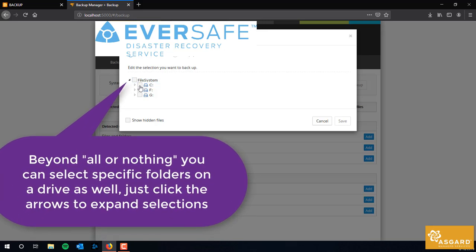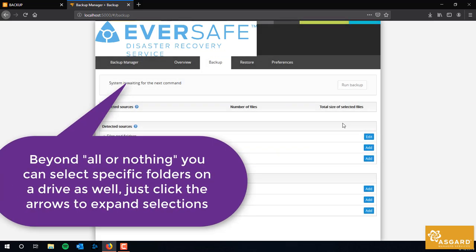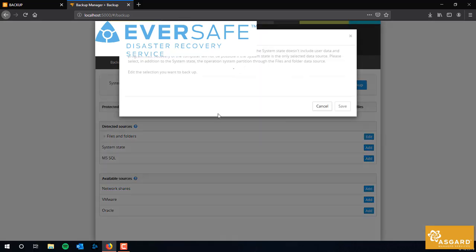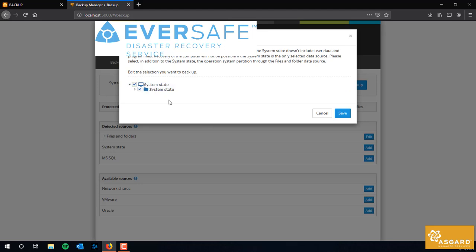You can either select the entire file system, or just the C drive, or F, or G, or any individual drives. The system state is something that will be needed if you specifically elect to have data store restores done on your behalf. The system state is what is needed in order to get the current image of the system added into our data center. So just checkbox that and hit save.